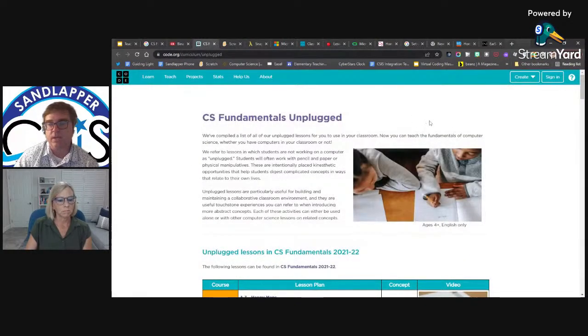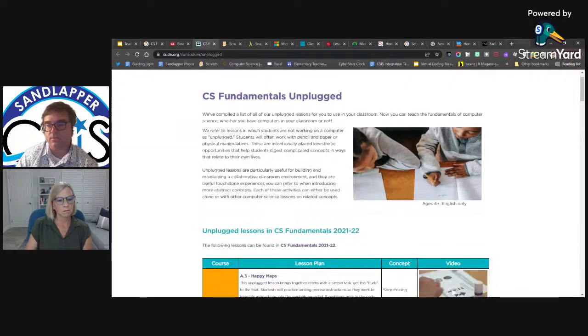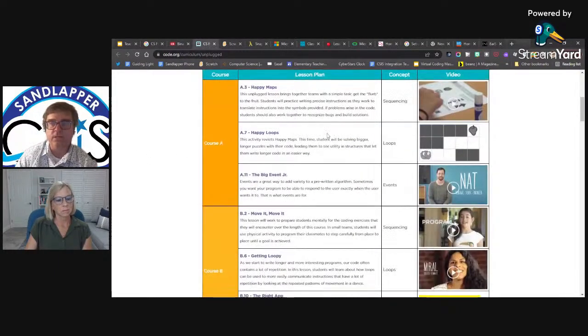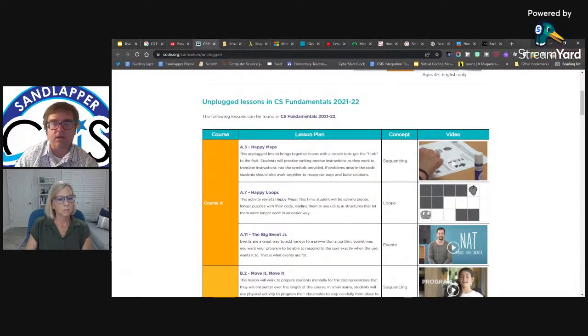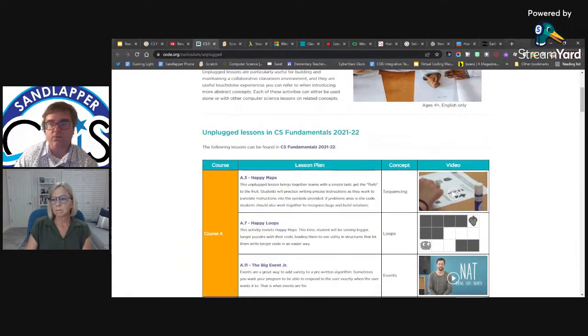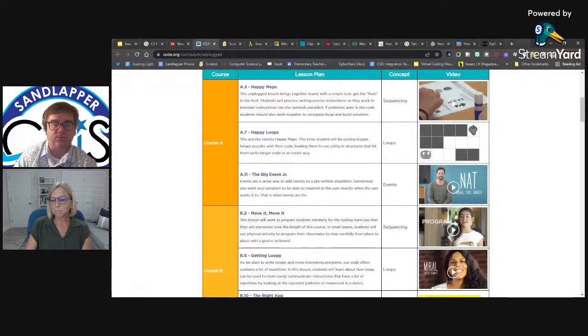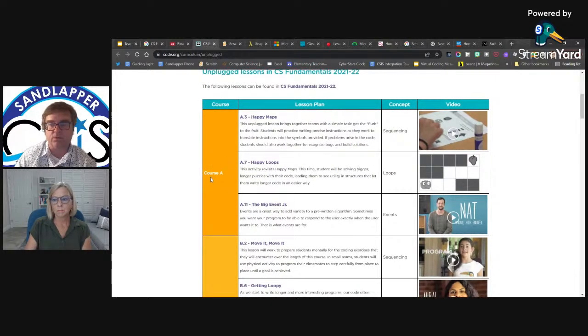And then lastly, we have here CS Fundamentals Unplugged. This is through code.org, and this will give you an idea of how they have it mapped out. These actually take place in the individual courses that are offered through code.org. All this website does is list all the opportunities for unplugged activities in each of the courses. So, for example, in course A, you have 3 activities that are unplugged: Happy Maps, Happy Loops, and the Big Event Junior.